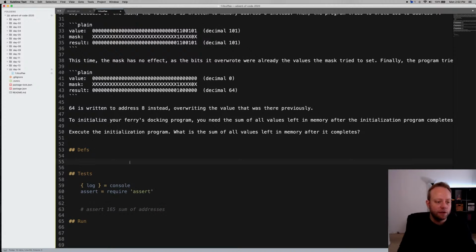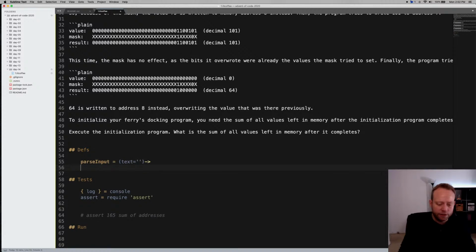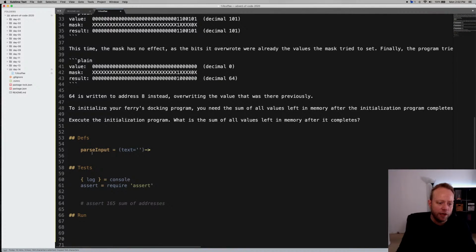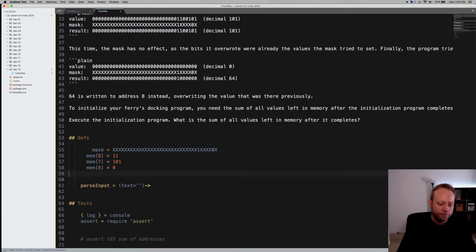So first and foremost, we're going to need to parse the input. So we always take in a block of text. Oops, doesn't need to be fat arrow. Okay, so it always takes in a block of text. This is what the input looks like. So I'm just going to copy this down here so we can look at it as we're writing this method.